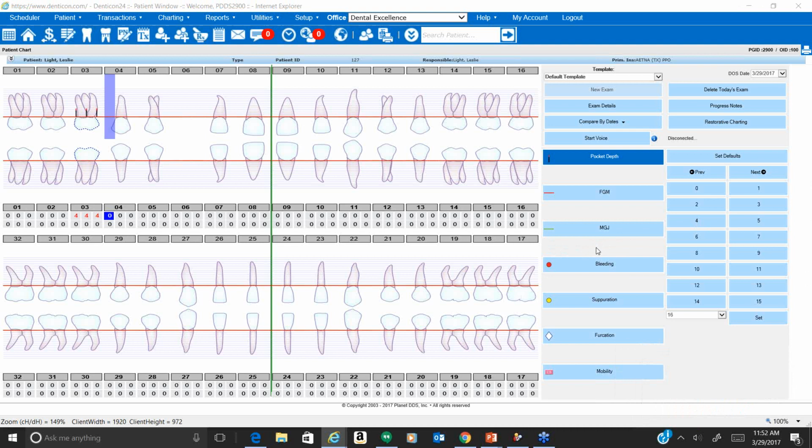Denticon itself, our team does not understand the noise levels in your operatories in your offices, and the computer itself picking up sounds cleanly versus a little muddled or so forth. But again, just test it out. Just test it out. See what it looks like for you.